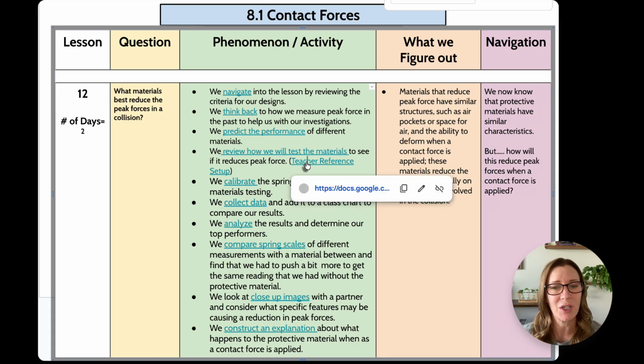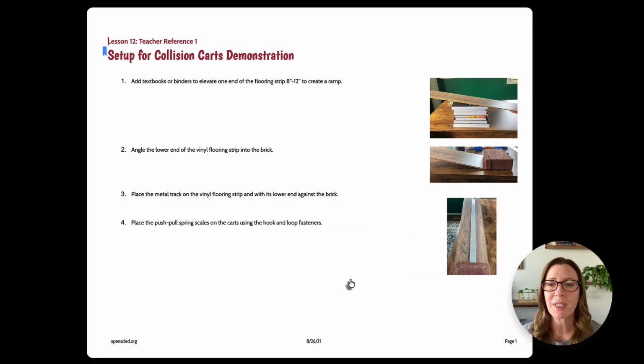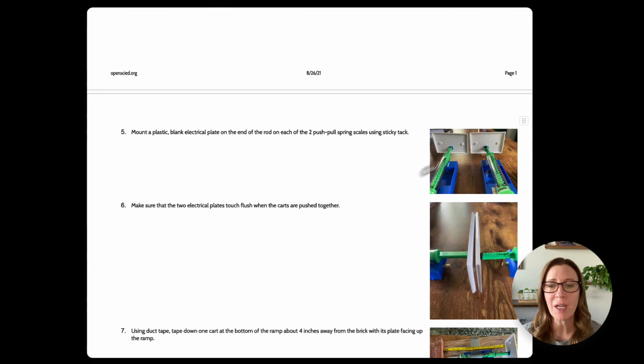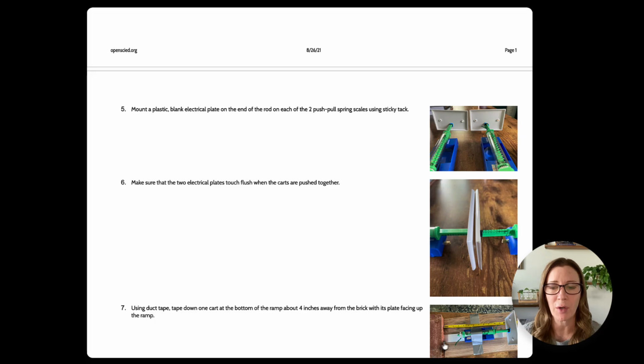Now, here is a teacher reference setup. So you can see that we're going to use a ramp out of some type of rigid material. If you bought a kit, it's probably like a vinyl plank of flooring. And this brick is to keep it in place. And this track is what the cart will roll along. And you're going to need to have two carts with spring scales. One is going to sit at the bottom of your ramp, and the other one's going to roll down the ramp into the other one.